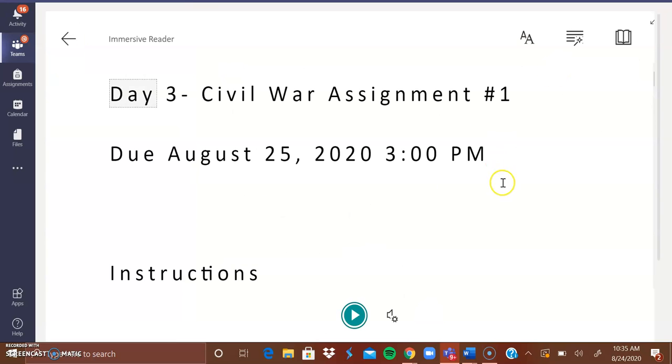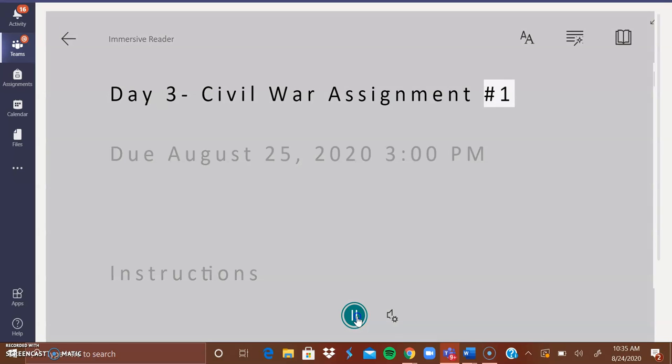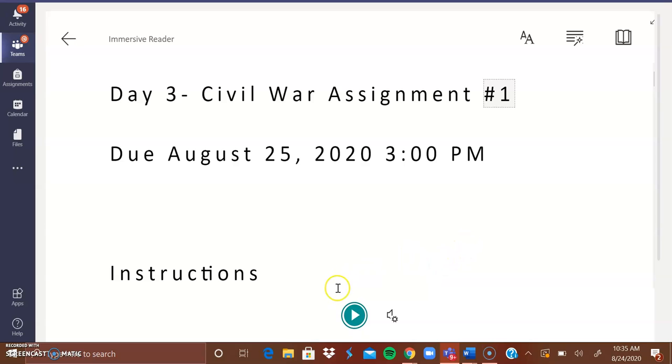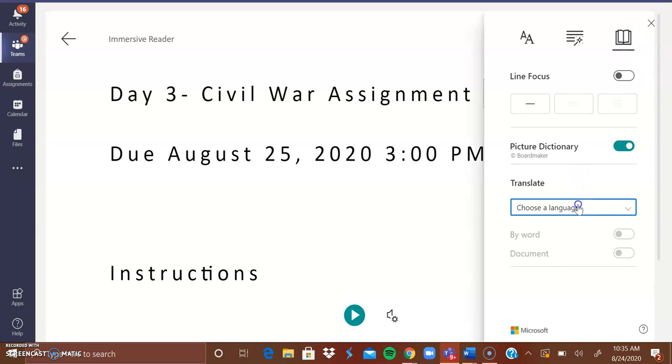You click it and it's going to look like this, and it can read it out loud to you. D3 Civil War assignment number. By clicking that. And if you don't want it to read it out loud in English, you can actually hit this and you can switch your language.